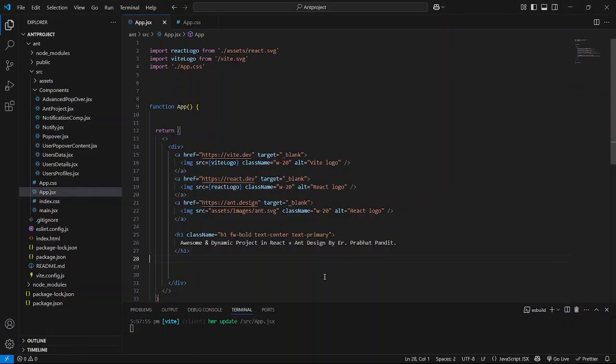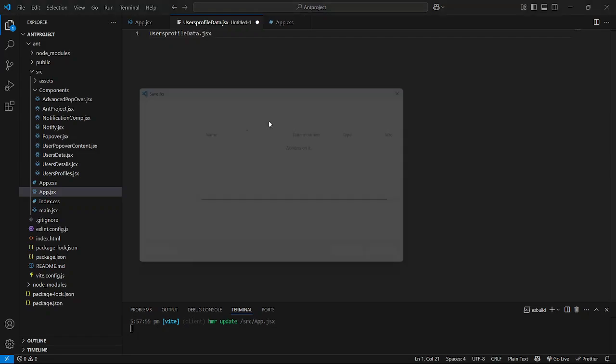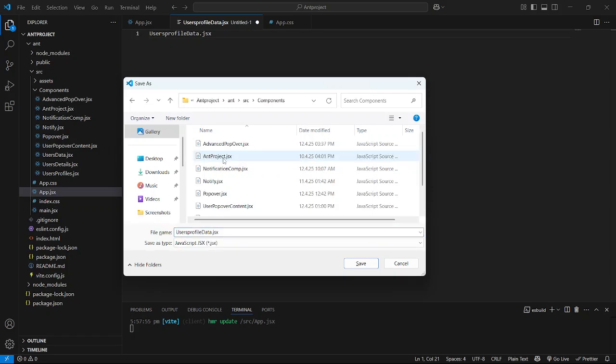So guys, now let's get started and create the first component. I am going to create a new file and name it users profile data dot jsx. Save the components inside the components folder only. So just hit enter.